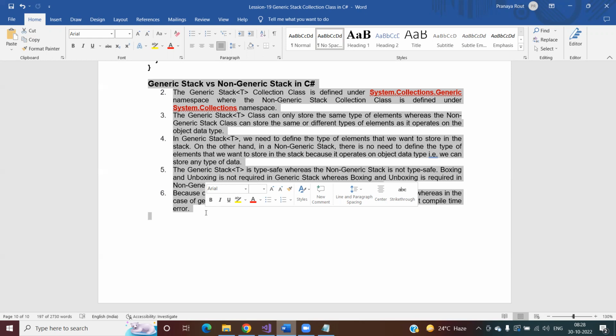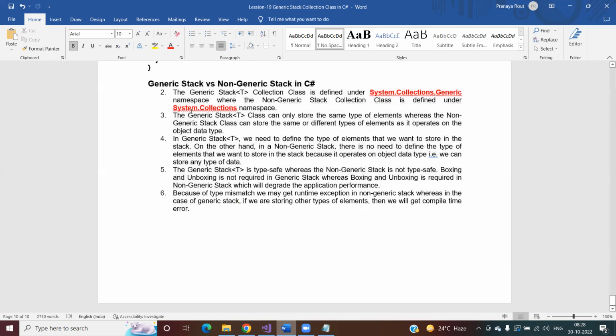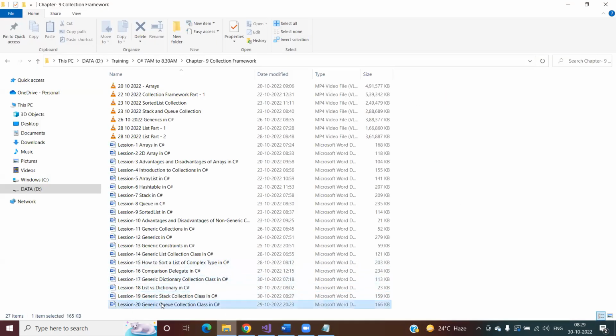Suppose someone asks what is the difference between a generic queue and a non-generic queue. The generic queue collection class belongs to this namespace, the non-generic queue belongs to that. Generic queue can store only the same type of elements. Whatever, you just need to change stack to queue, everything is going to be the same. If the stack works on the LIFO principle, the queue is going to work on the FIFO principle. That is the difference. Now the last part that we are going to discuss is the generic queue.